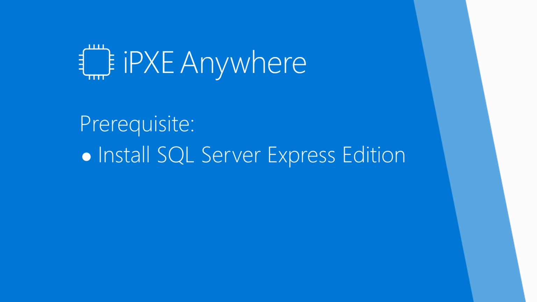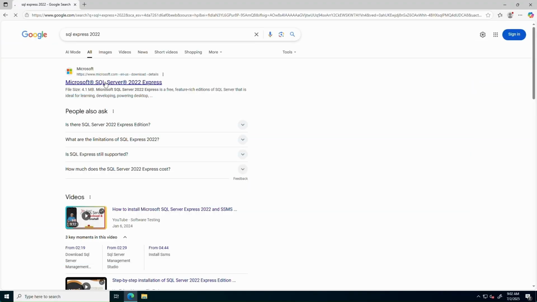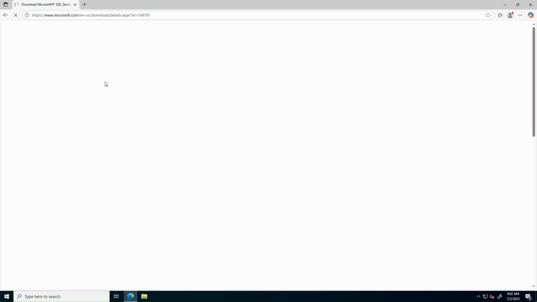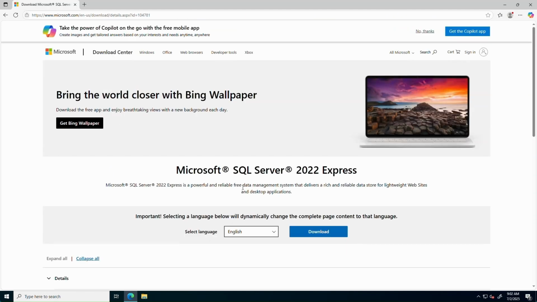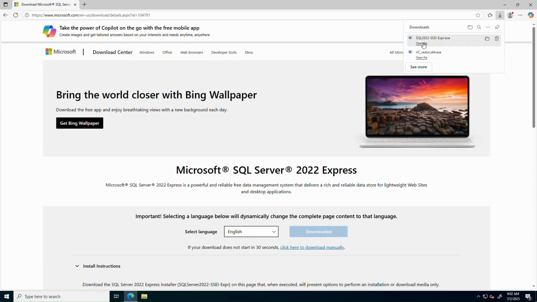SQL Express. Search for SQL Express 2022 and click on the link that says Microsoft SQL Server 2022 Express. Click on the Download button. Once the download completes, click on Open File to run the installer.